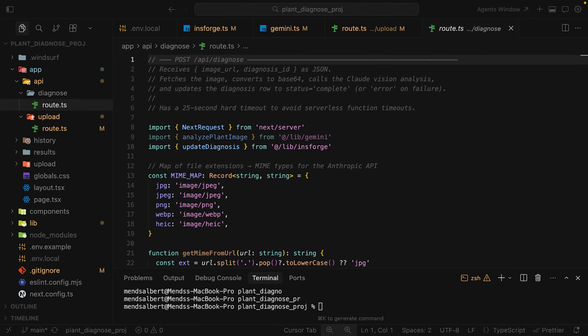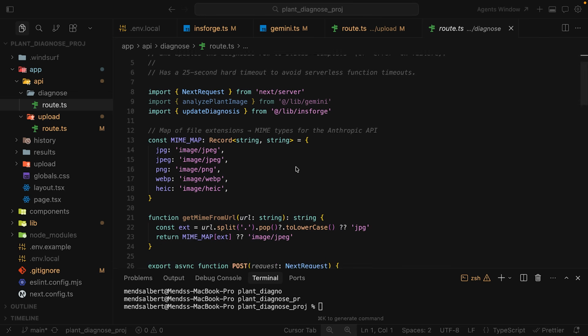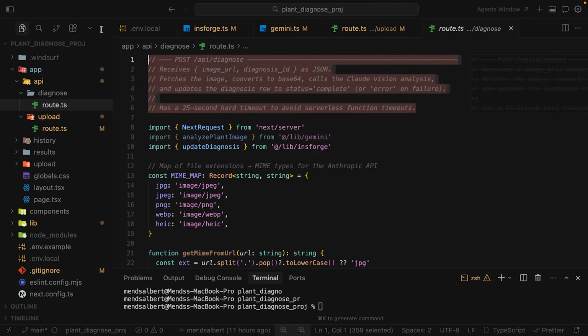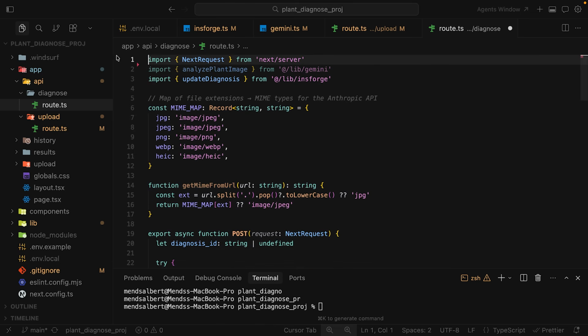NextRequest from next/server, analyzePlantImage from @/lib/gemini, and updateDiagnosis from @/lib/insforge. There is also the MIME_MAP constant and the getMimeFromUrl helper that reads the file extension of the image URL and maps it to the correct MIME type string. This route is where the actual AI analysis happens.